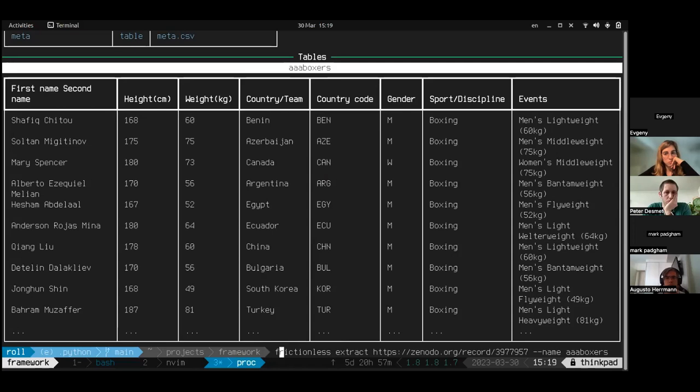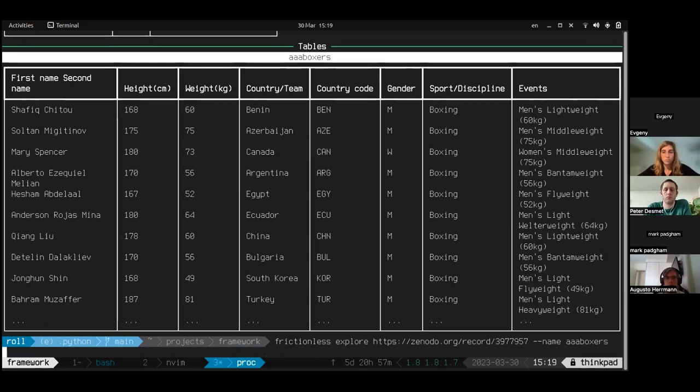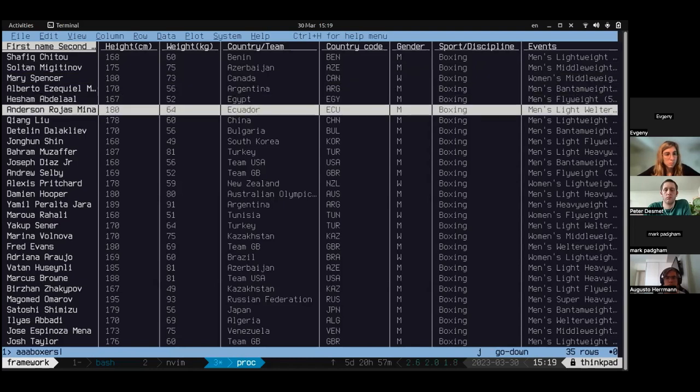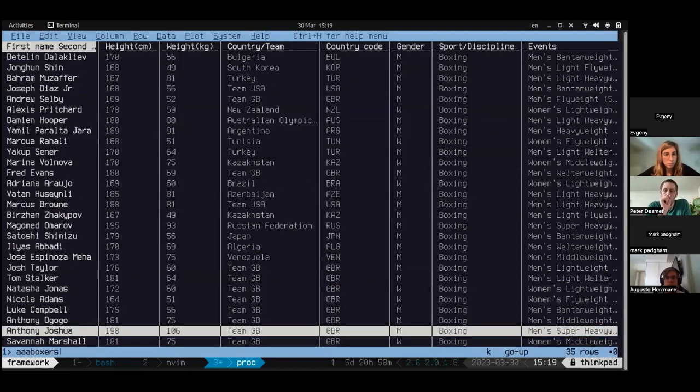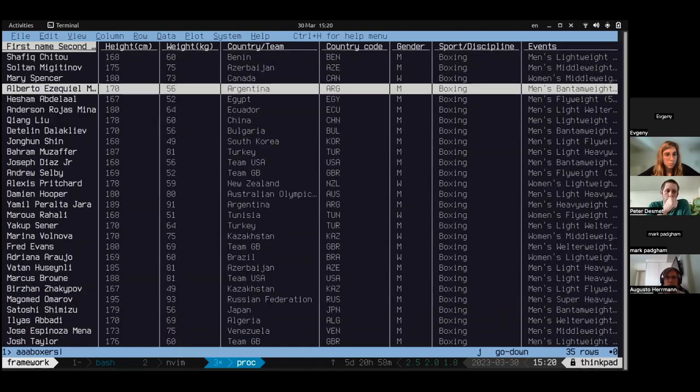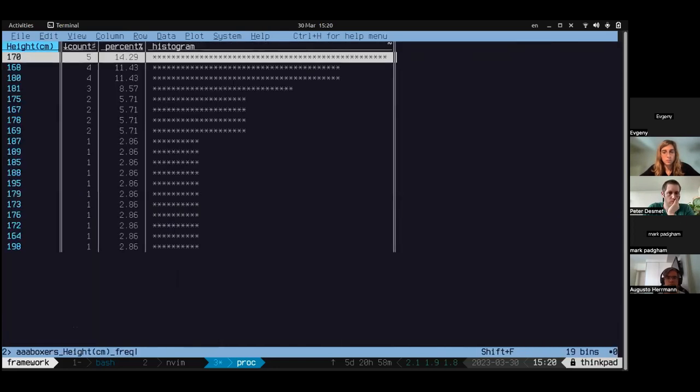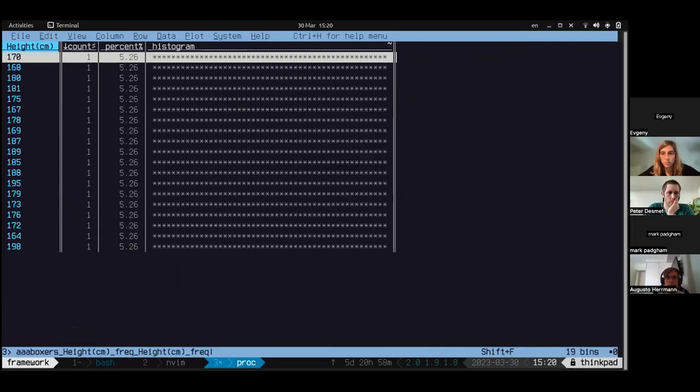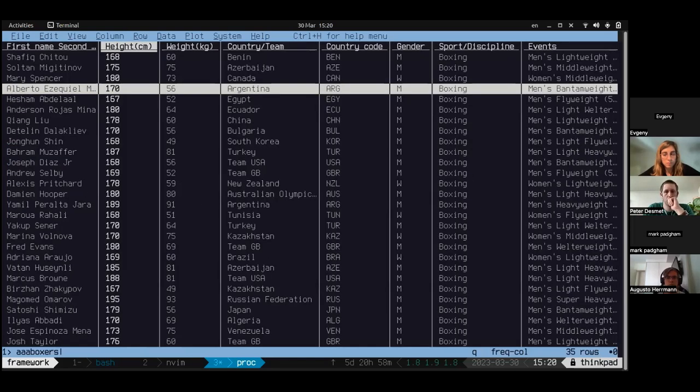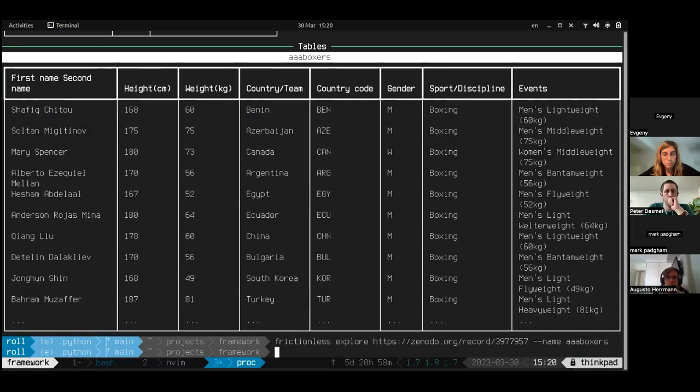So we can just use the explore command for our boxers table. And yeah, here we're getting just like Excel in the command line. And this editor is really feature complete, and there is a lot you can do, but I'm not an expert. So for example, there is a Shift F command, and we can see the distribution of height of the boxers. And the main command for VisiData is just Q. You need to press Q and you can get out, because if you don't know this command, you will be stuck there forever. So just remember Q.